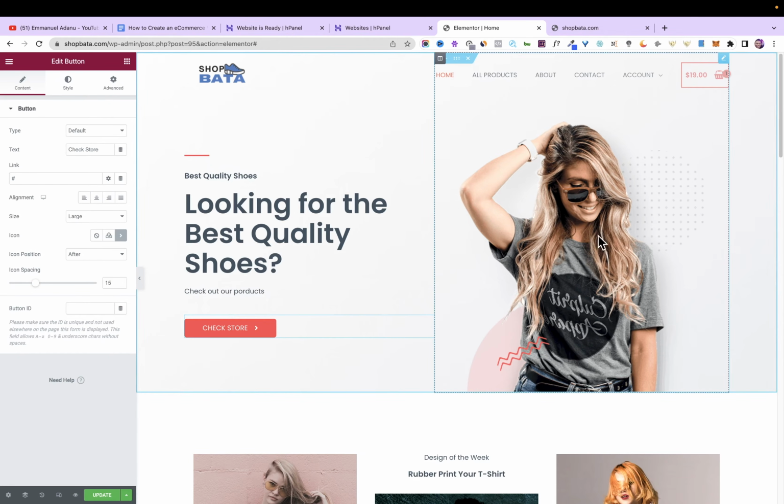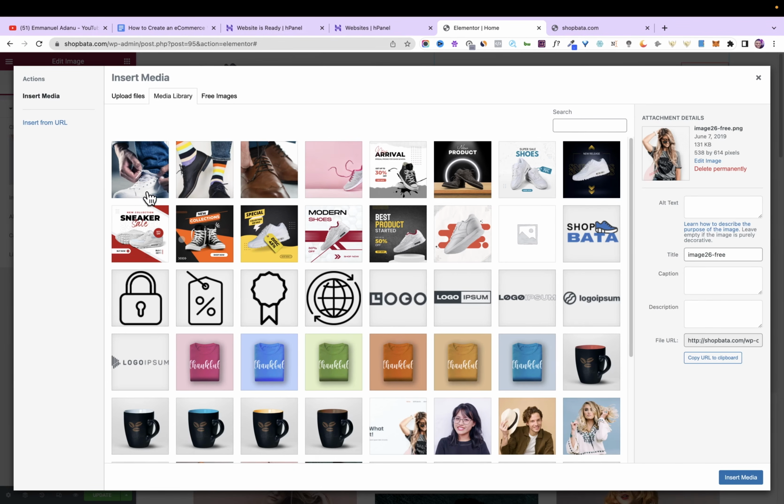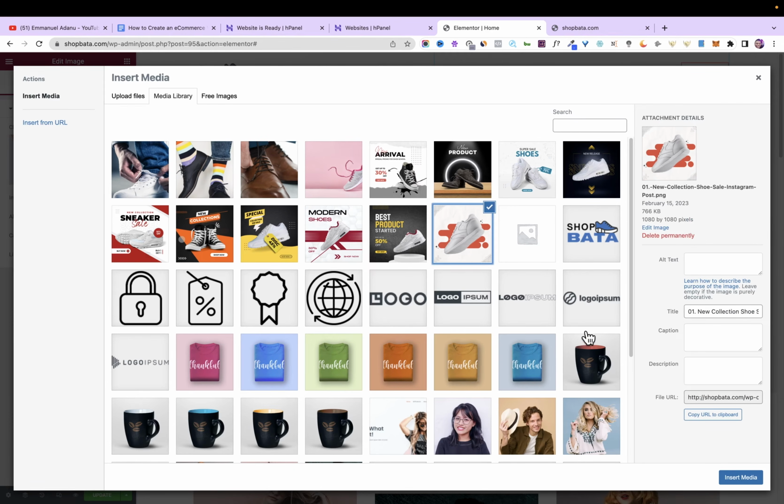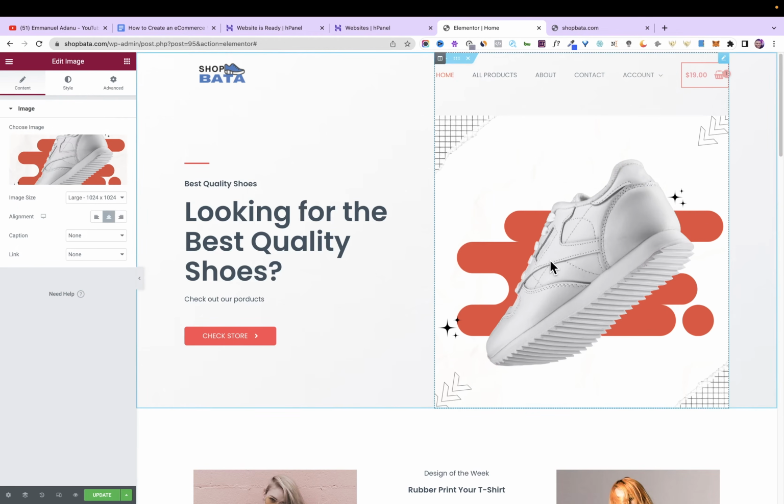Then I'm going to change this image, and all I need to do is to tap on the image. This editor is going to pop up. Then you can click on choose image to select the image you would want to use there. Let's say I want to use this. I'll select it and then click on insert media, and this will replace the image that was there before.